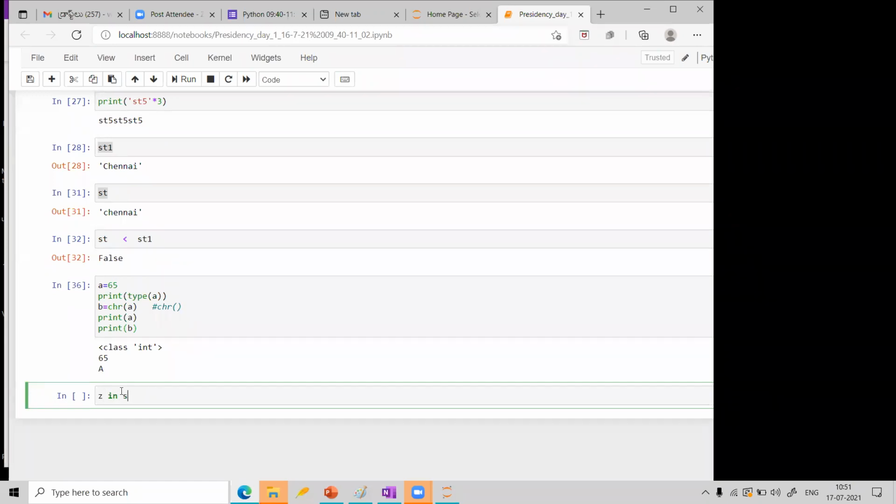in ST. Okay, Z in ST. That means I am asking a question: is Z there in ST or not? The meaning of this is, is Z there in the string ST or not? That is the question. You have to understand like that.